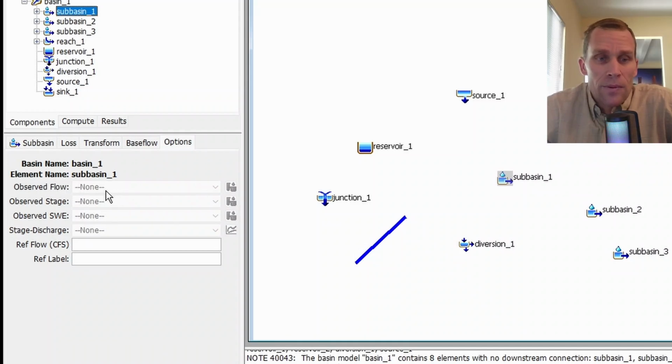That can be loaded up to represent the observed flow at the outlet to this particular hydrologic element. So for a subbasin, that would represent the outlet location of that subbasin. We would have observed flow, and the same is true with observed stage. So if you have observed stage data, that would represent the observed stage from that subbasin's outlet location.